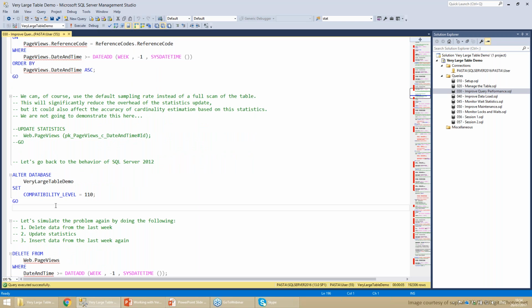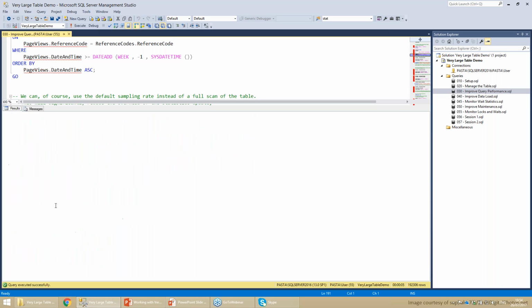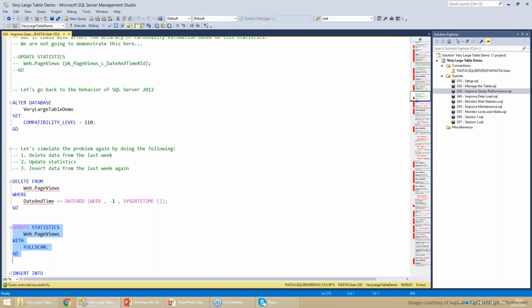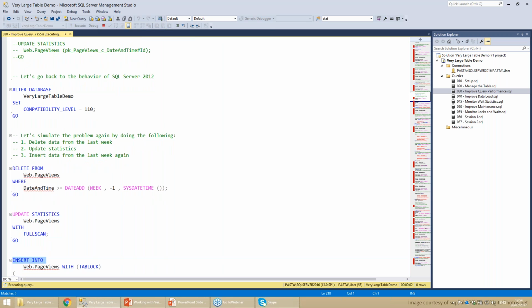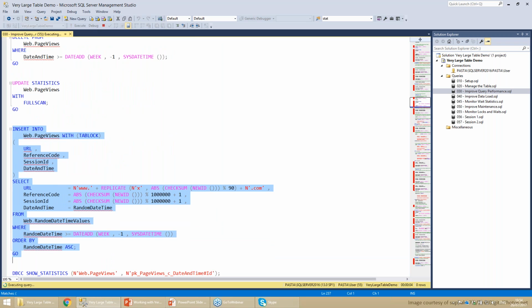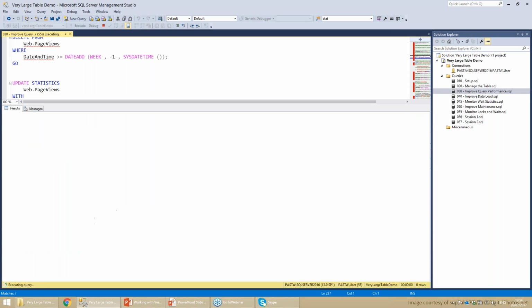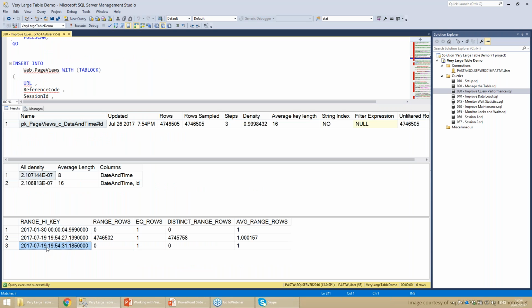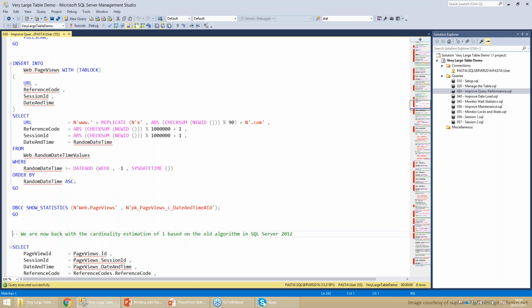Let me go back to compatibility level 110, which is SQL Server 2012. And let's simulate the same thing again. Delete the last week, update statistics, last week, and then insert the last week again into the table. So again, since we're using 2012 now, without the trace flag 2371, we need to wait 20%. So we're going to have another update statistics on the table after we insert the last week. And let me prove it to you. DBCC show statistics. Again, the last value is July 19, okay, a week ago.